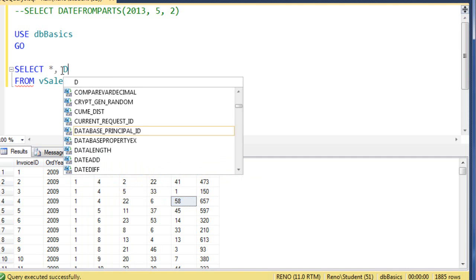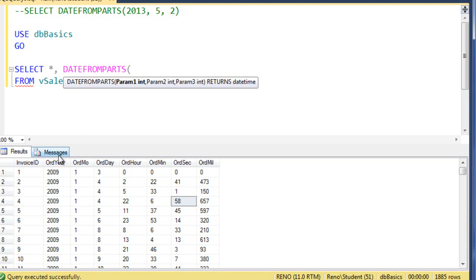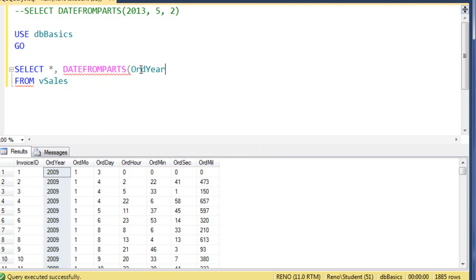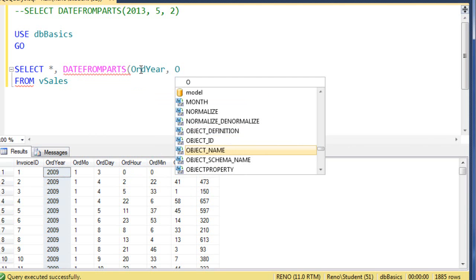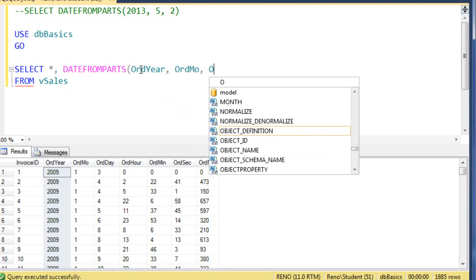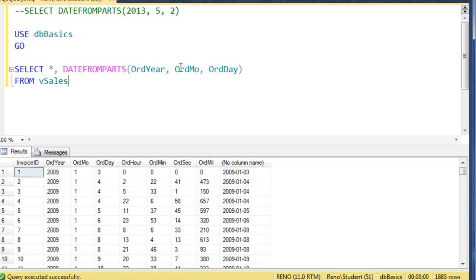Well, the only one we've learned so far is DATEFROMPARTS. So let's say DATEFROMPARTS, and in the parentheses we're going to put the ord year field, and for the month we're going to put the ord month field, and for the day we're going to put the ord date field. Let's run this query. There we go. Now we have a date. This looks great. It's hard to consume by external systems if we don't have a name for this expression field, so let's alias this as order date and run it. That looks a lot neater.